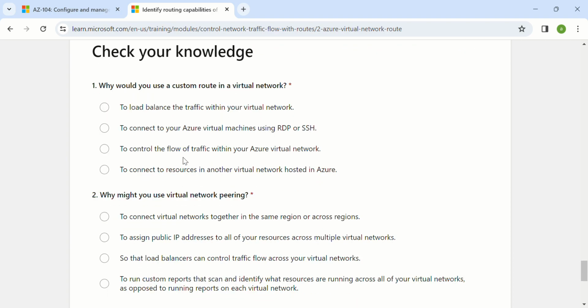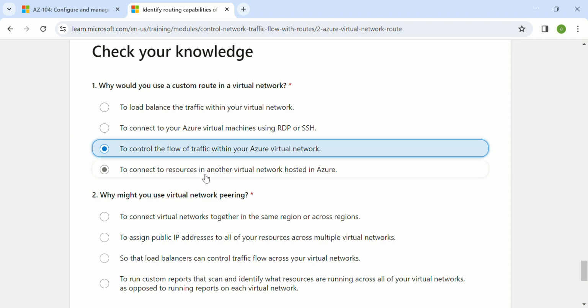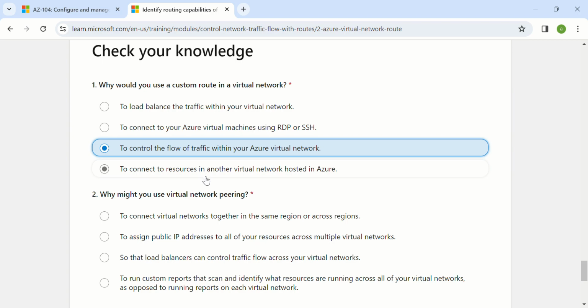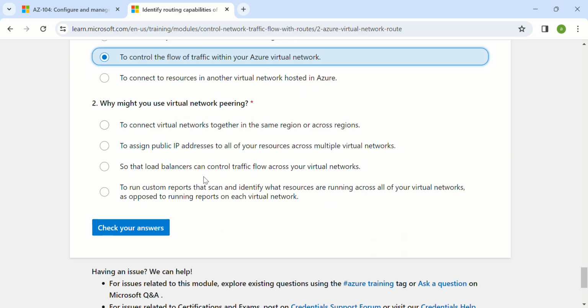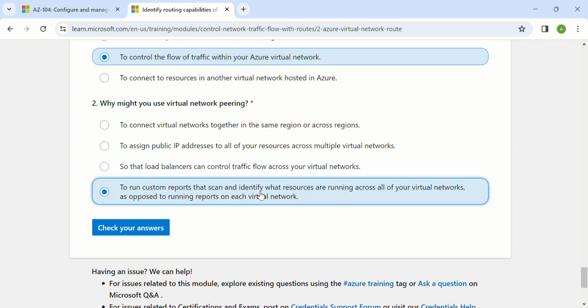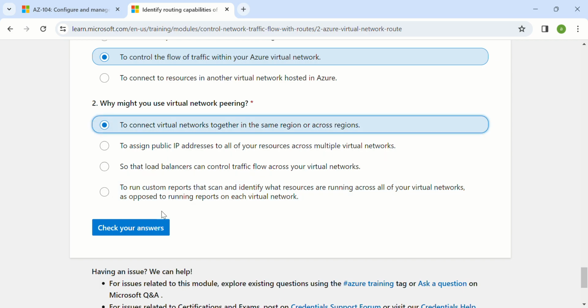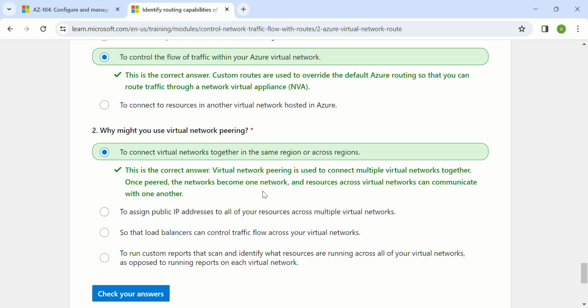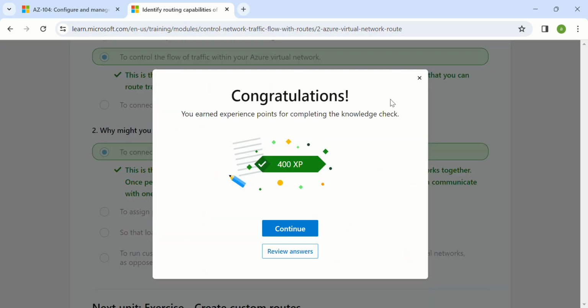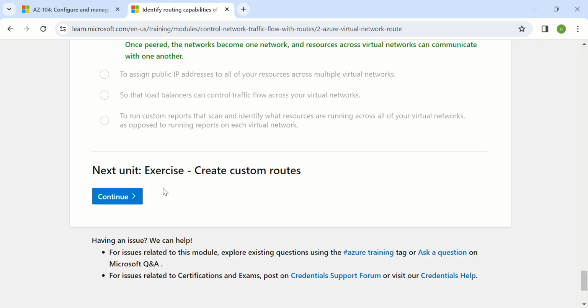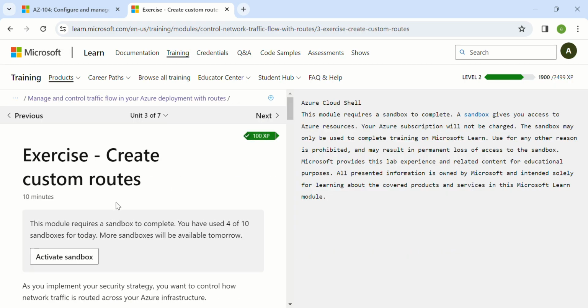Let's check the knowledge. Why would you use a custom route in a virtual network? Why might you use virtual network peering? Yes, perfect. We completed this chapter. We have an exercise. Let's see how it goes.